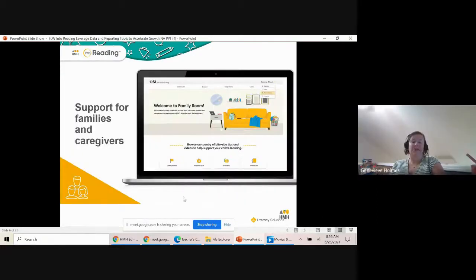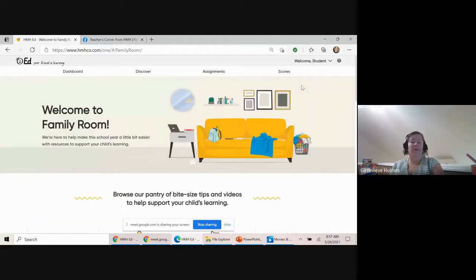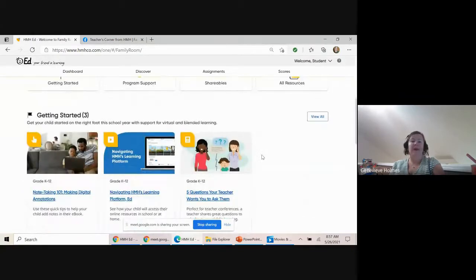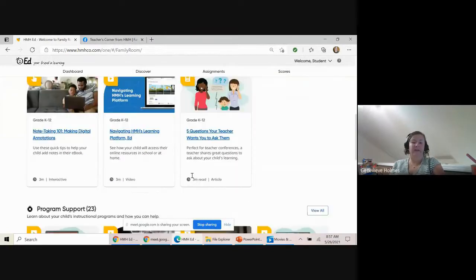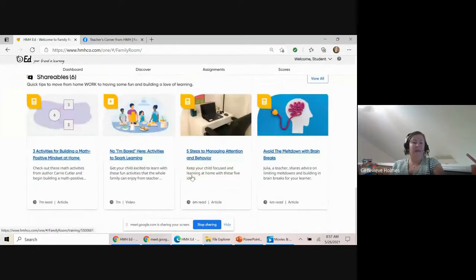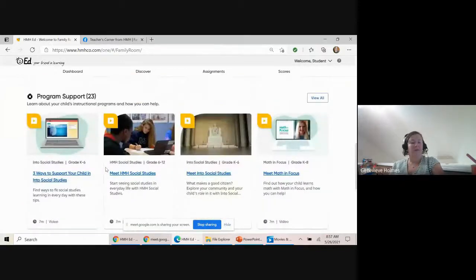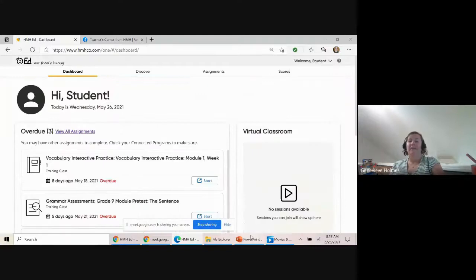Oh, and I did forget to mention, we do have a Family Room. So on the student platform, if the student goes to their Welcome Student and they have a tab called For Families, it is broken out very similarly to the Teacher's Corner, but it has specific information for the family and for the student. So just know that support is there as well. And obviously you have different shareables and different program support. And students can find that under For Family and in their family rooms. All right, now I'm really going to move on.